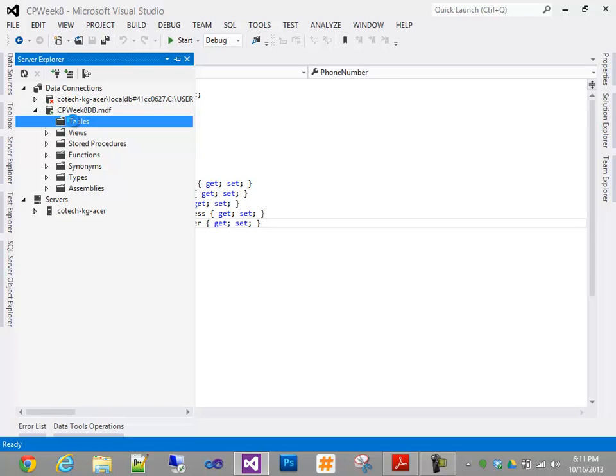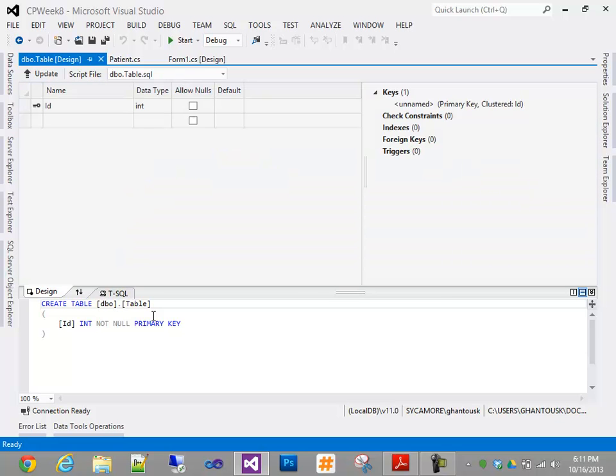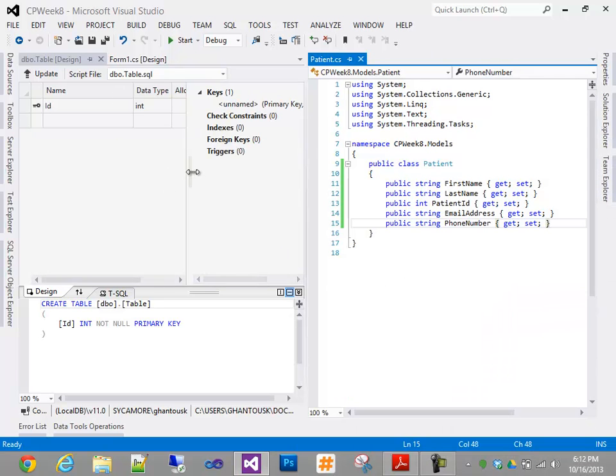So if we right-click on tables, we can add a new table. Now, depending on your preference and how you like to work, Visual Studio 2012 gives you two modes of creation. You can type the SQL in to actually create the table directly, or you can use the designer above to build out your table. So for speed of work, we'll go ahead and use the designer.